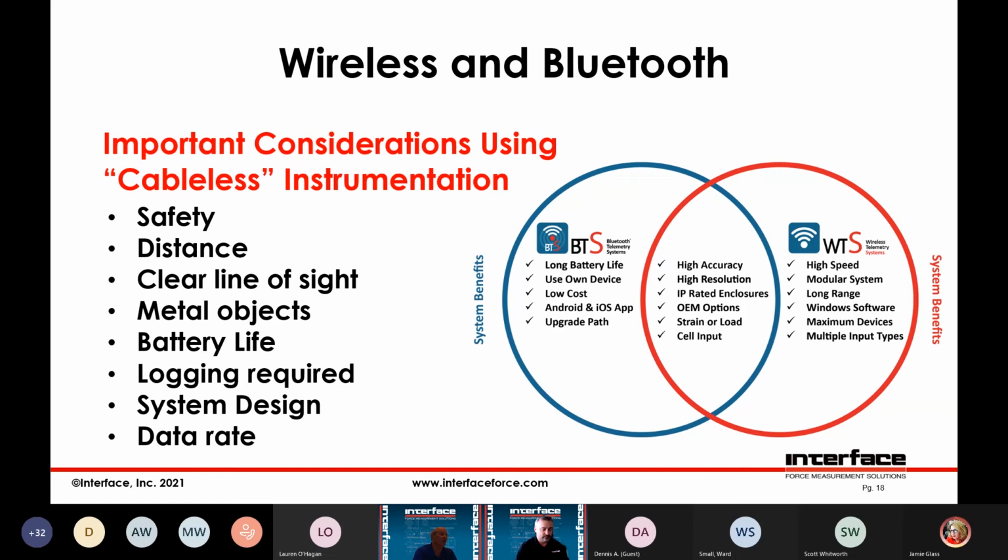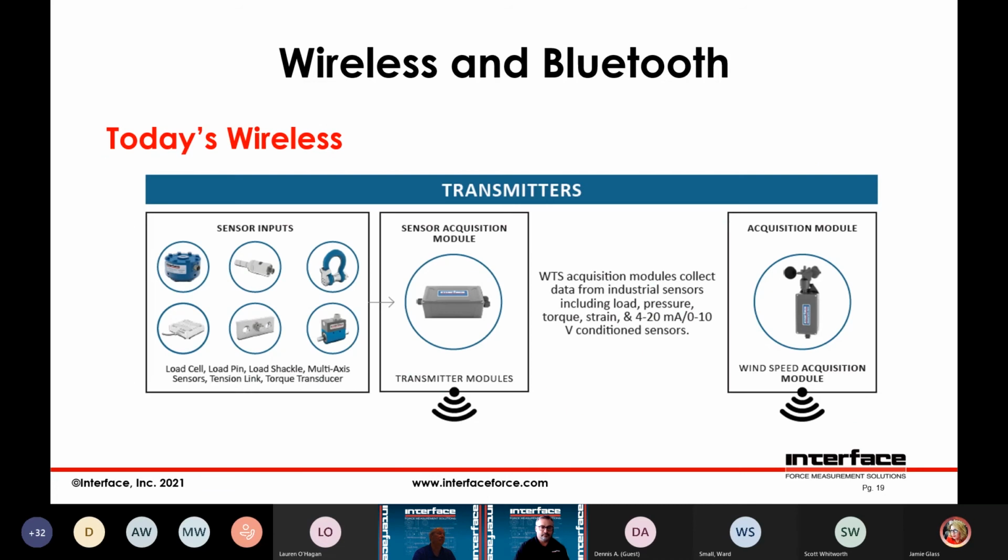Battery life. Most of our wireless product runs off of batteries, although we do have options that you can wire in. You need to be cognizant of the battery life if you're using the batteries. If you need logging, that'll help you choose which one's the right system, and your system design and the data rate that you need. Next slide.